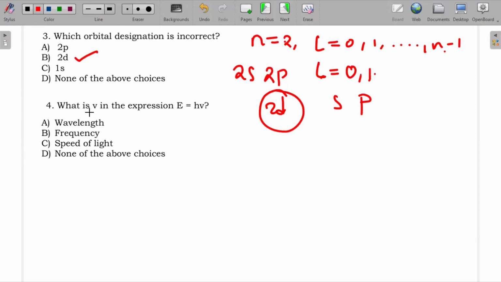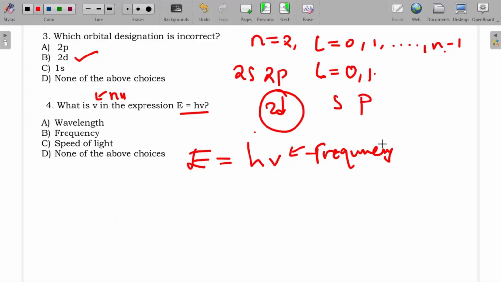Question number 4 says, what is V in this expression here? Energy is equal to hV. This here is not read as V. It is read as nu. It's a Greek letter which is read as nu, and this nu represents the frequency. So don't say it represents the speed or the velocity. They're going to mark you wrong. So here it will be frequency.